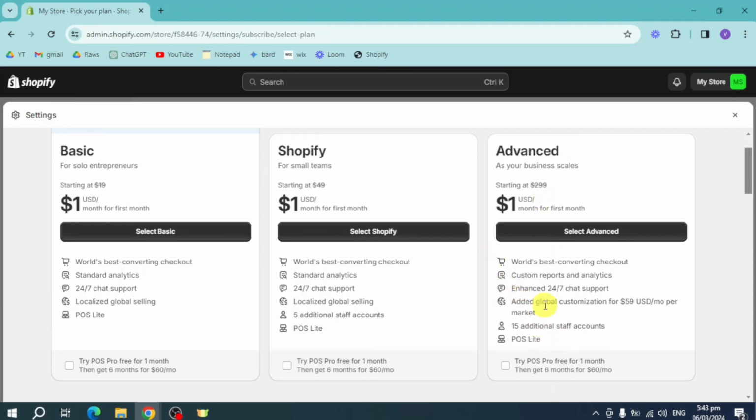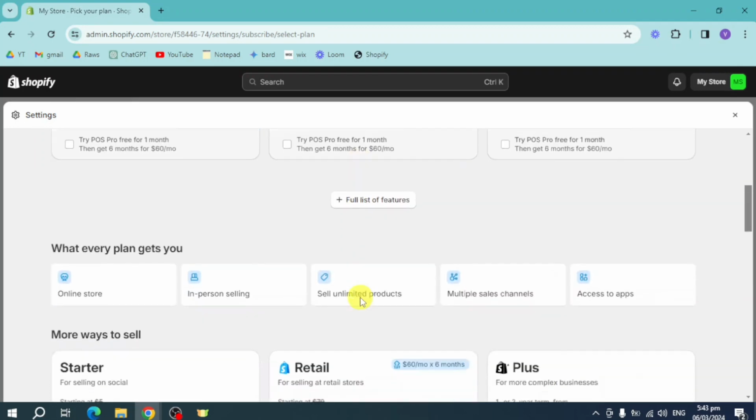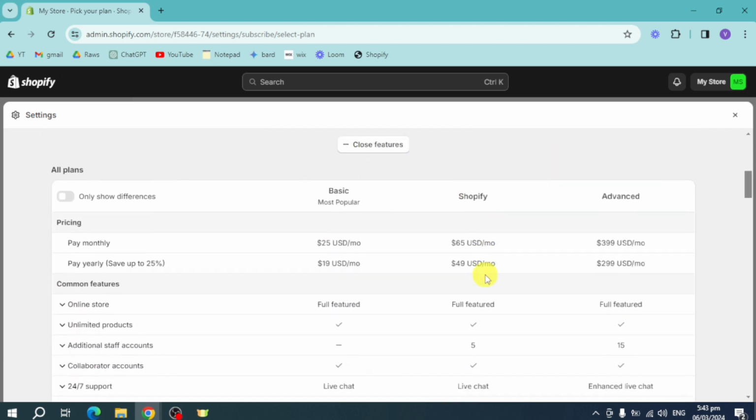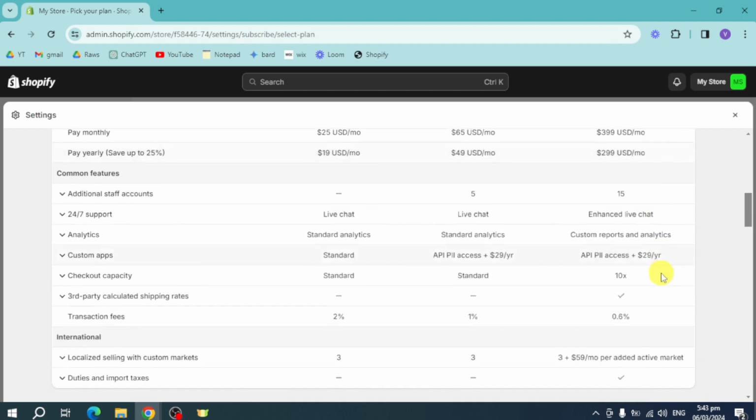of advantages for that. So you can always scroll down and click on this full list of features in order to see which one is applicable to you. You can click on this only show differences in order to filter everything that is different on them, and in here you can see that they have quite a difference. And as you can see, this doesn't have an additional sub account, while this has 5 and this has 15. So just choose which one is applicable to you and then subscribe to that specific plan.